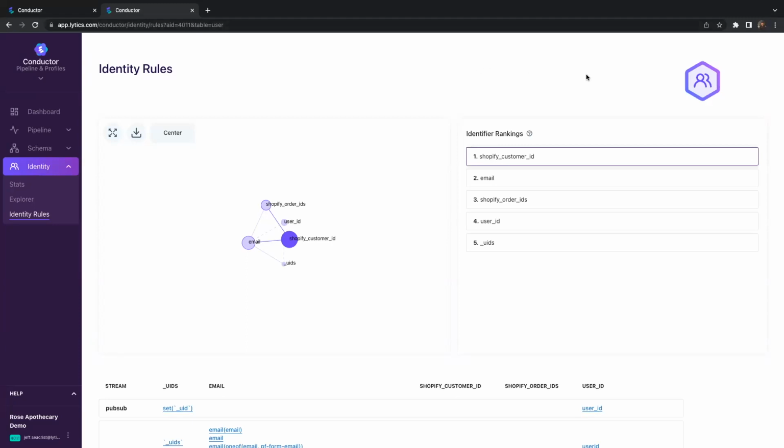In this example, we've got 5 different identifiers, and we've decided that the most accurate, important is the Shopify customer ID. That's what we want to center our identity around. So we've made that the most important, but you can see that it's linked to other identifiers, and you can visualize the identity graph that's being built.